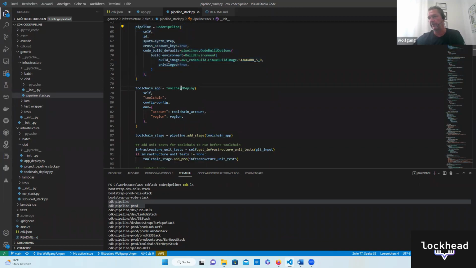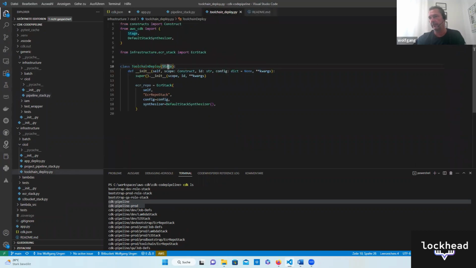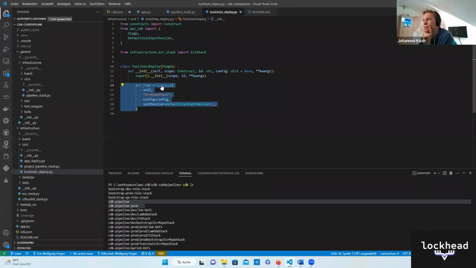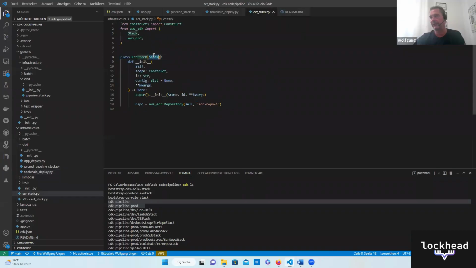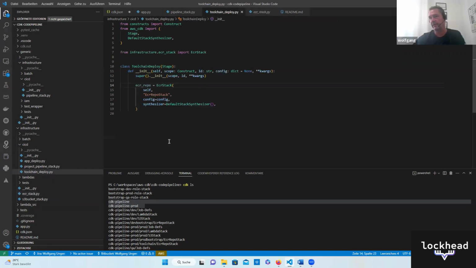For example, here is toolchain deploy, which is of type stage. And in these stages, we have the stages for the toolchain, for the dev, QA, and prod. You add your resources, your stacks. For example, this is a stack class, ECR stack, and it is a very simple setup. It just has a one-liner for an ECR repo. So as a simple example.